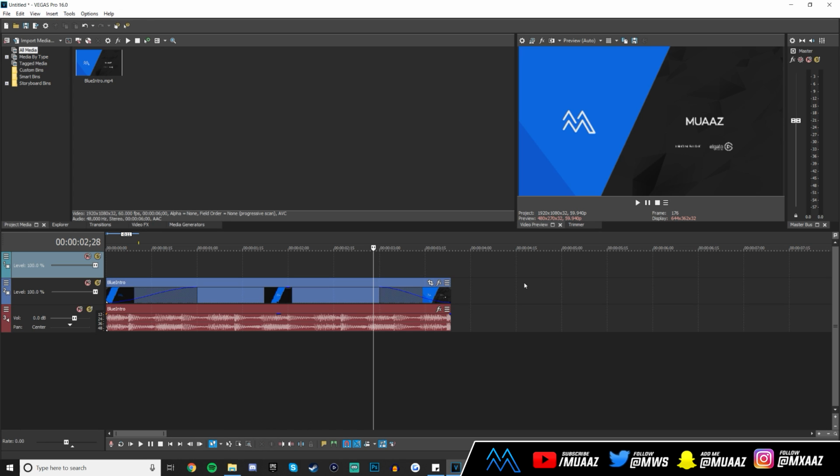But anyways, the cool thing about fades is that you can also add them to your audio, so that the music starts at a low volume and then slowly increases into normal sound, and then slowly decreases back into low sound.